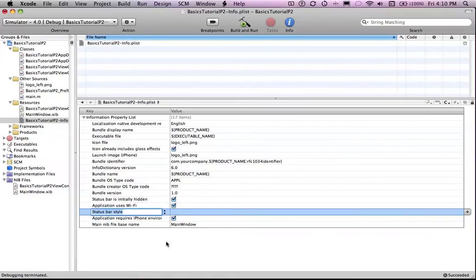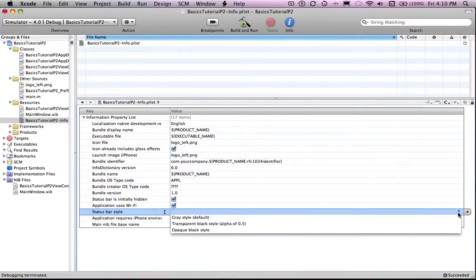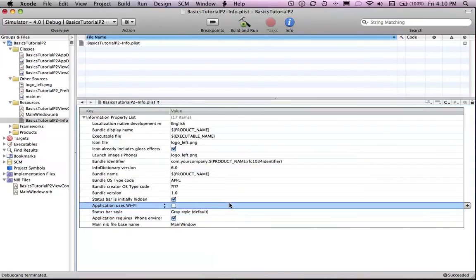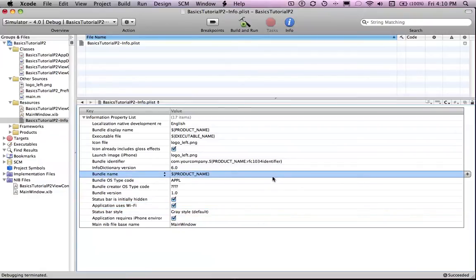And you can change the status bar style for all of the views within here. You can say gray style, transparent style, or opaque style. I'd say gray style, but we already have it turned off.